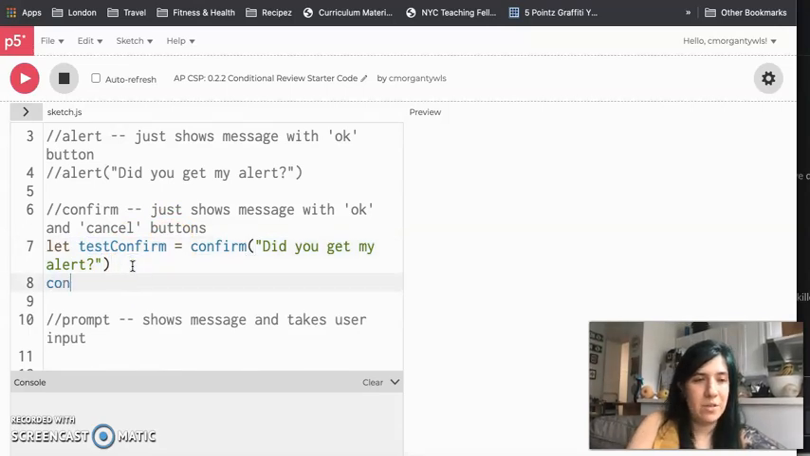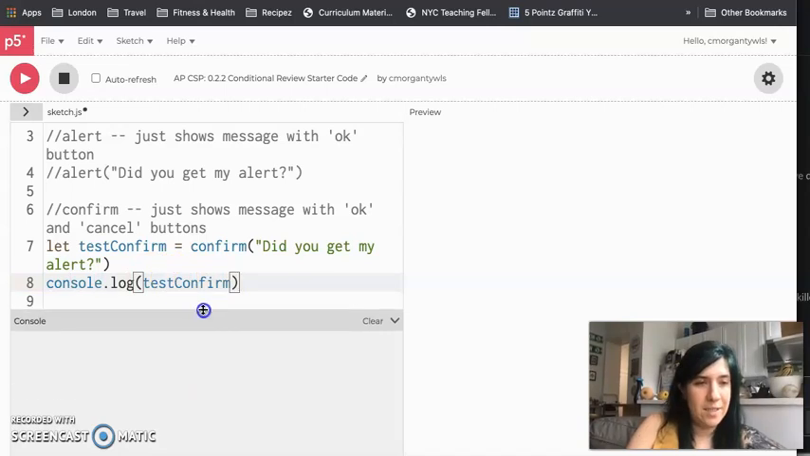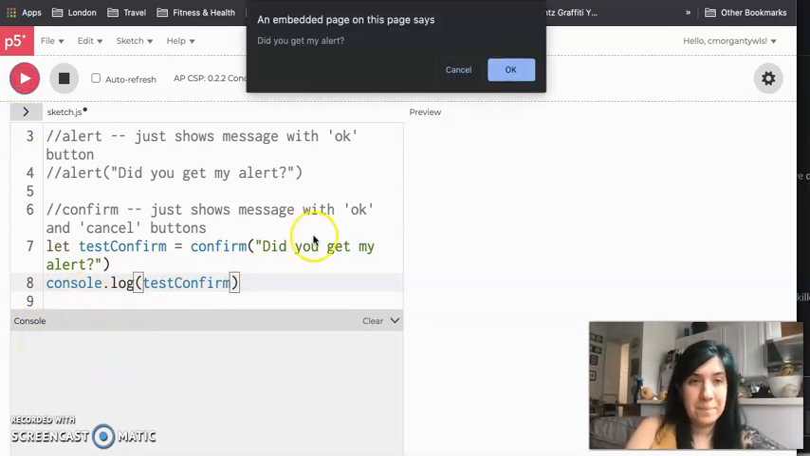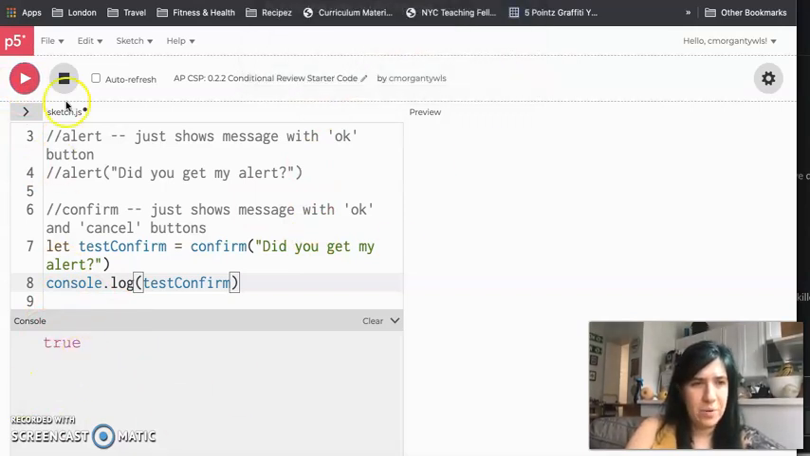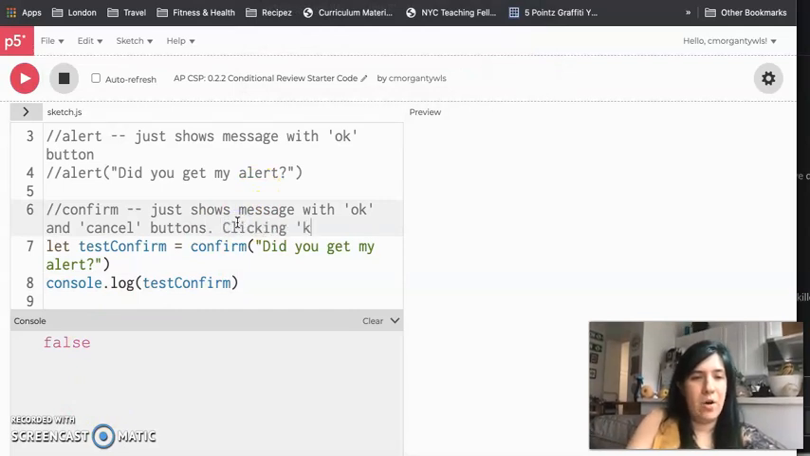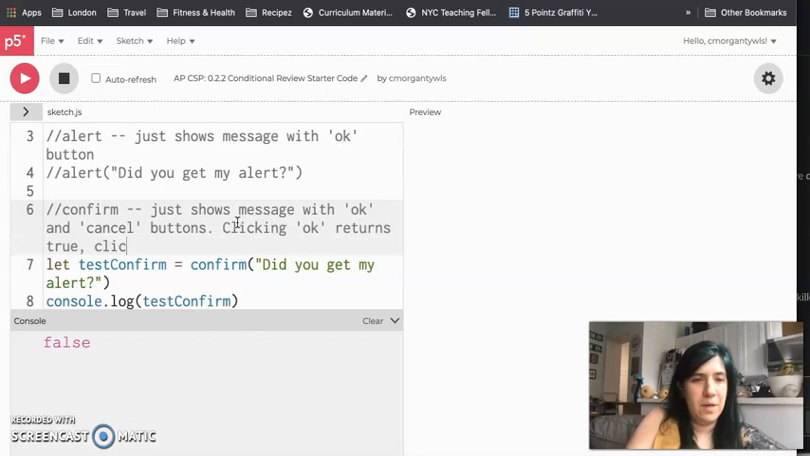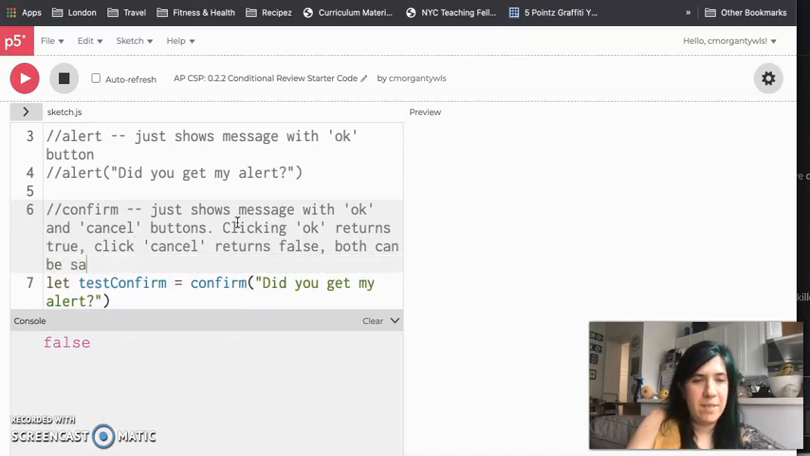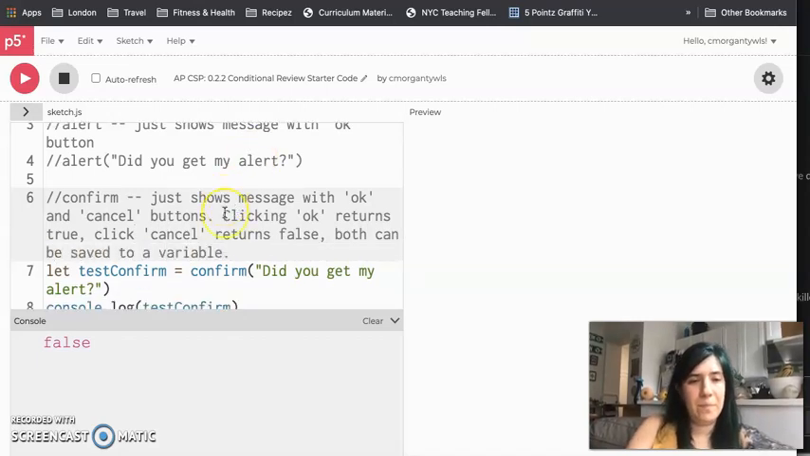And we can see what that result looks like by doing a console log of my variable. For those of you new to this, console log is kind of like a print statement in Python. It's just going to print out the answer to my console. So now when I hit play, if it says, did you get my alert, and I hit OK, it's going to return true. If I hit cancel, it's going to return false. That's a note I might add to my comments. Clicking OK returns true. Clicking cancel returns false. Both can be saved to a variable.